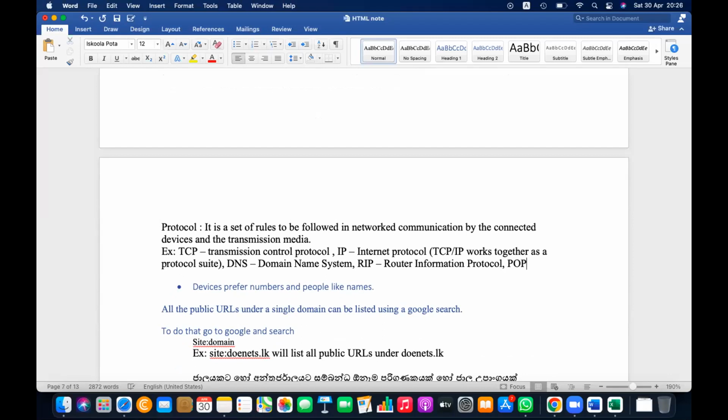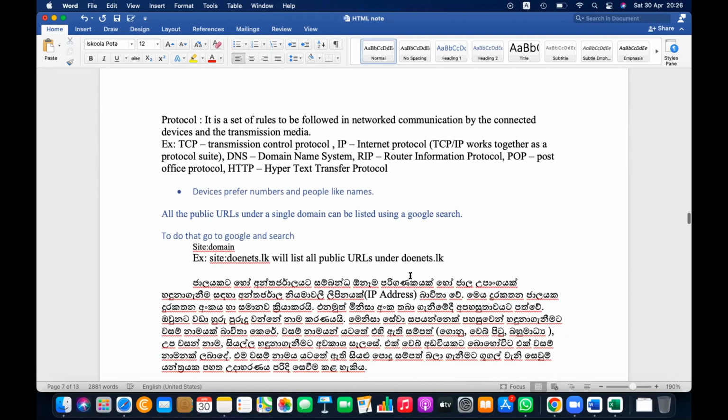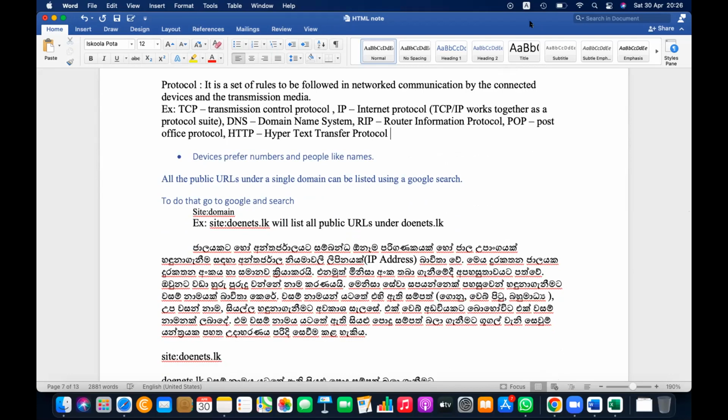And you have something called POP, that is post office protocol, which is used in emails. So these are some. There are a lot of protocols. HTTP, that is also needed. Hypertext transfer protocol, which is used by web. So please write down this. Right, okay. So then let's move to the next part.